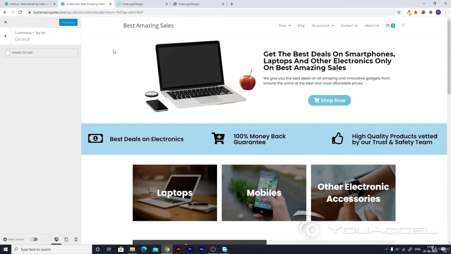Now you would be thinking about why I am emphasizing the top bar since the previous video. What is it? It is just a very small bar which is displayed on the top of your site.